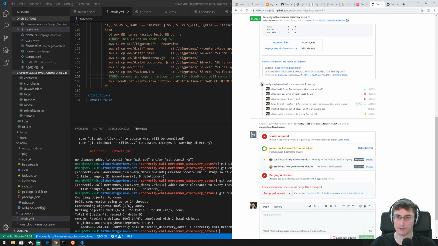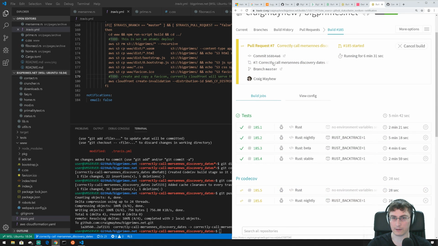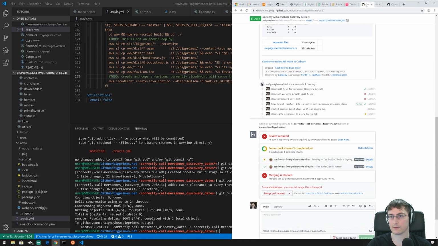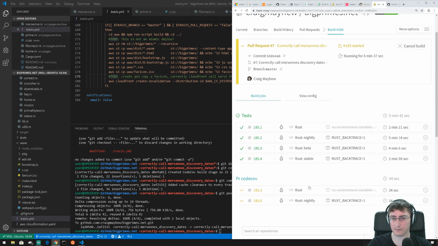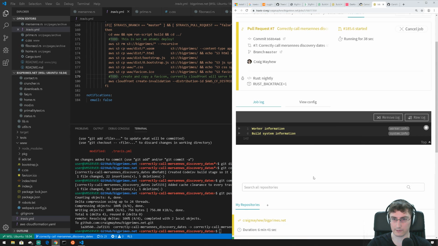Pending. So this is still pending. Refresh. Head on over to details. Yeah, so it's just waiting on the code cov build. Let's zoom in on that actually. Let's have a look at that code cov build. Oh wow, it's not really got very far, is it?